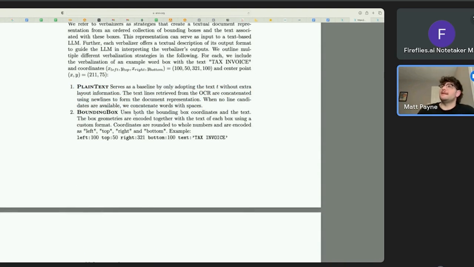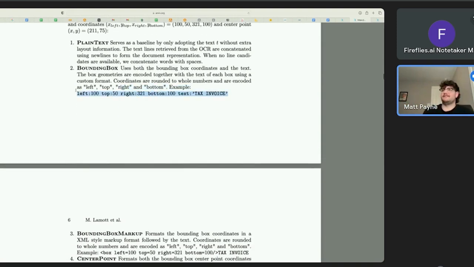Bounding box. Use both the bounding box coordinates and the text. So this would be something like what they show, where they just put in text, here's the bounding box coordinates, here's the text. So you can see they create this sort of like, I don't even know what you would call this, schema. You're just sort of saying to the LLM, like in some sort of imaginary world, like here are the coordinates of this text. It kind of looks like when you pull out the JSON from these OCR models, this is kind of what it looks like.